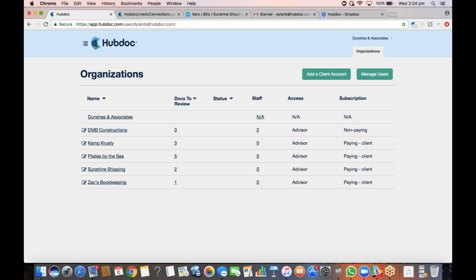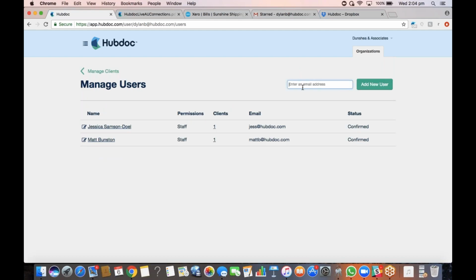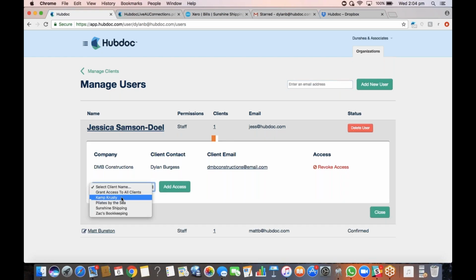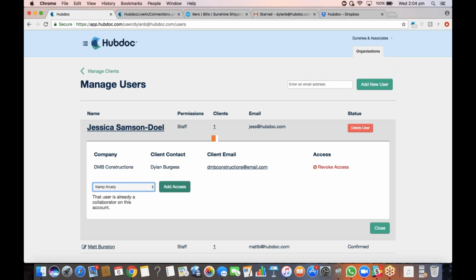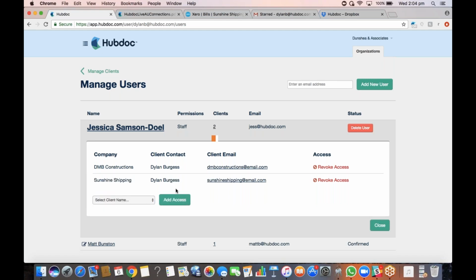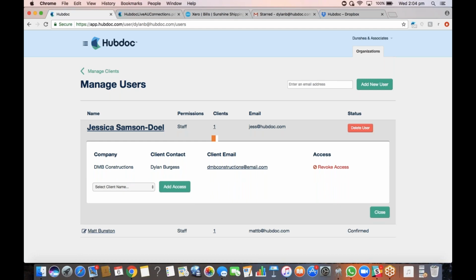If you have any employees at your firm that you wish to help manage these different Hubdoc accounts, simply click Manage Users. You can enter in their email address here, click Add New User, and what will happen when we do this is they'll actually get their own Hubdoc account to play around with. But the real reason we'd add them here is so we can allocate them to help manage a certain subset of our client base, or actually grant them access to all of our clients. It's as simple as clicking the client we want them to get access to, clicking Add Access. And then you can also revoke access if you no longer want them on that client account. And you can also delete the user in general if they no longer work at your firm.